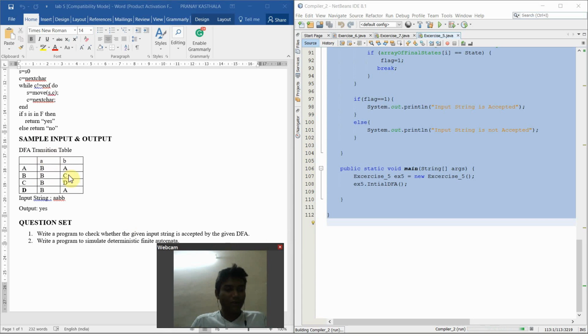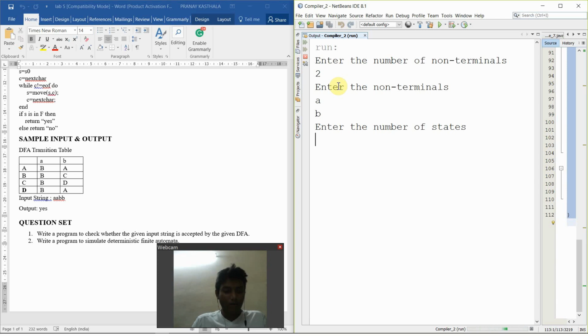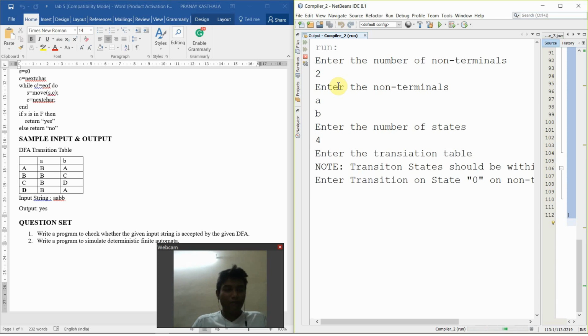I'll enter these DFA transitions. Here the final state is, I guess, D. So: enter the number of non-terminals. In this case, the non-terminals will be a and b. So how many are there? There are 2, so I'm entering 2. Enter the non-terminals: small a and small b. Enter the number of states. We have 4 states. We don't have to mention the state names, because I have taken the states not as A, B, C, D but as 0, 1, 2, 3.